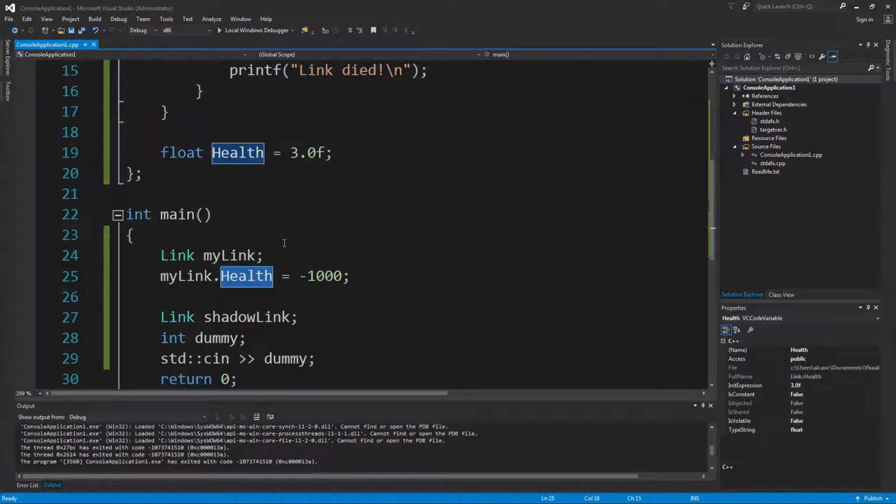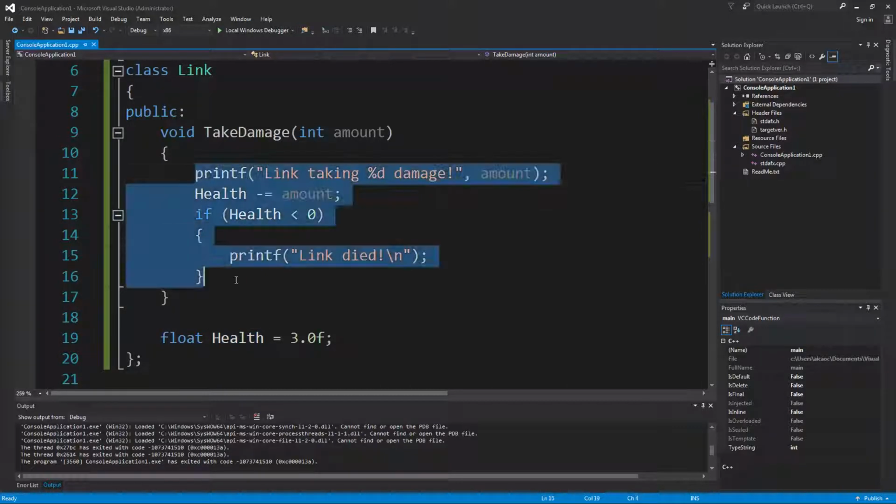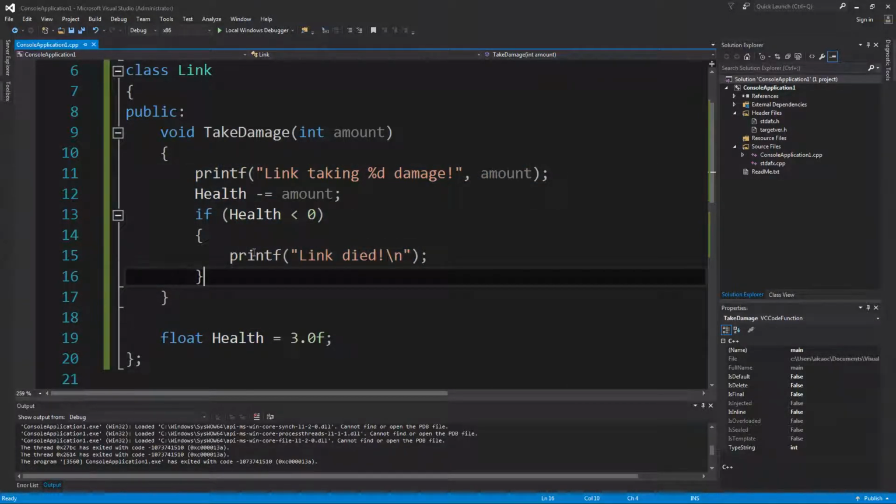This right here is me drilling in to modify the health directly. This can lead to some unsafe behavior. Particularly, it can lead to problems where someone has written code to handle what happens when you take damage, and now you're not calling that code whenever he takes damage. Which means that you can end up with situations where Link actually doesn't die, even though you set his health to negative 1,000. Okay.